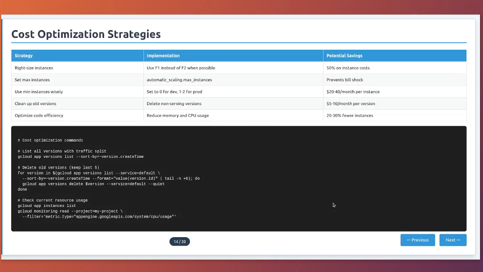Cost optimization strategies. Let's talk about money, specifically, how to avoid wasting it. App Engine can be very cost-effective, but you need to understand the pricing model and optimization techniques. First, understand what you're paying for. In standard environment, you pay for instance hours, not clock hours. If an instance serves requests for 5 minutes then shuts down, you pay for just those 5 minutes. This is why standard is often cheaper than flexible for variable traffic.